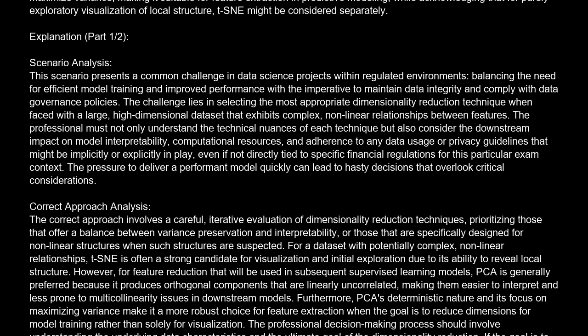However, for feature reduction that will be used in subsequent supervised learning models, PCA is generally preferred because it produces orthogonal components that are linearly uncorrelated, making them easier to interpret and less prone to multicollinearity issues in downstream models. Furthermore, PCA's deterministic nature and its focus on maximizing variance make it a more robust choice for feature extraction when the goal is to reduce dimensions for model training rather than solely for visualization.